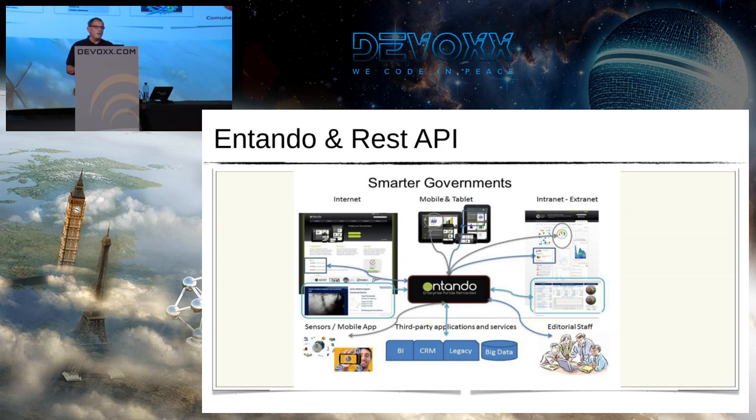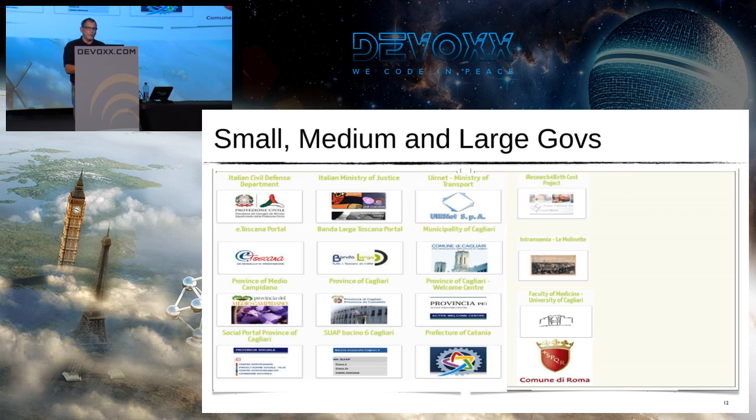Here are some examples of web portals we have done with Entando. We have, for example, the Italian Civil Defense Department and the Italian Ministry of Justice. All the websites that you saw here have as their principal requirement that people with disabilities can access all the information present in the portal.